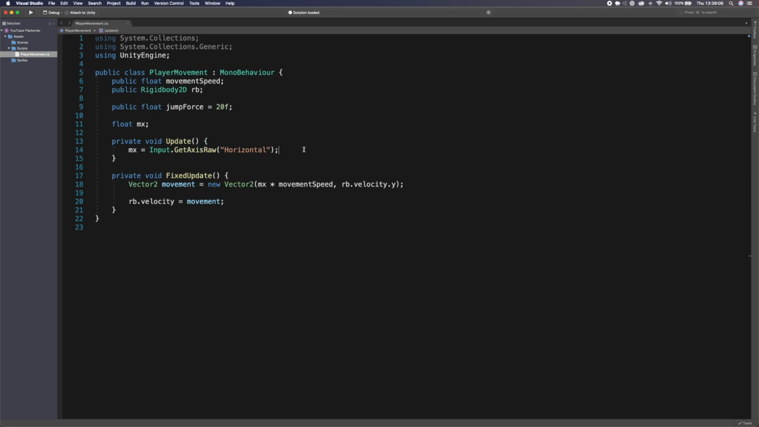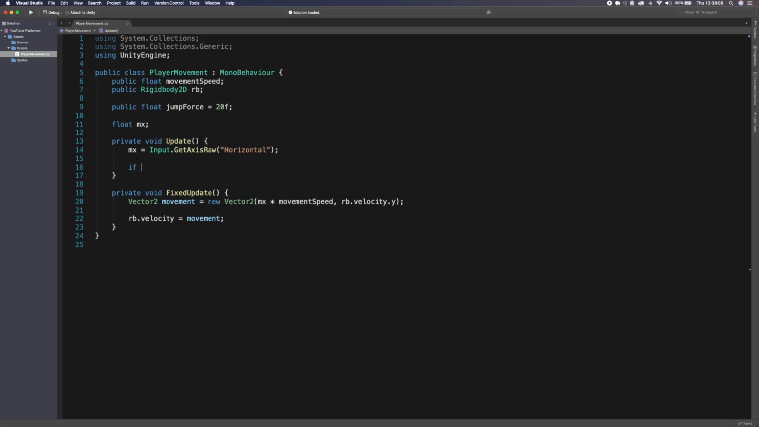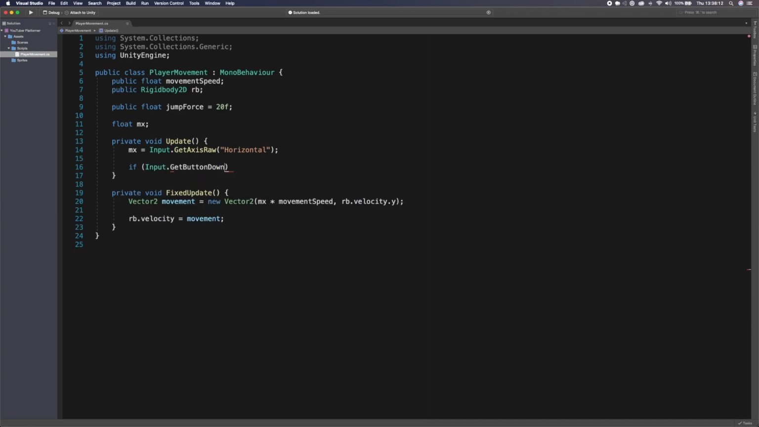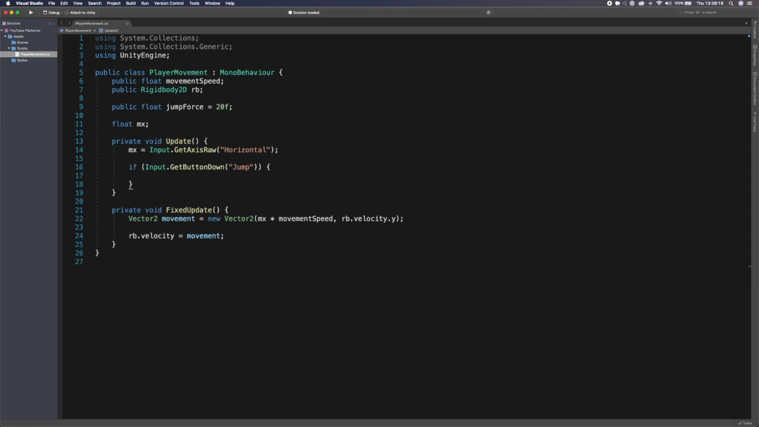And then in Update, we need to get some input. So we want to say if Input.GetButtonDown is equal to our jump key or jump button, then we're just going to call a function called Jump. I'm going to go underneath FixedUpdate, and now I'm going to create this new Jump method. Just remove that space.